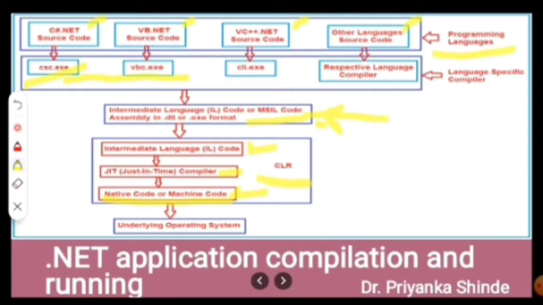So what is IL code? It is the half compiled or partially compiled, CPU independent code. You can think about why it is partially compiled code and why not fully compiled code. As a developer, you may be wondering why the respective language compiler generates partially compiled code and not fully compiled code. The reason is very simple.